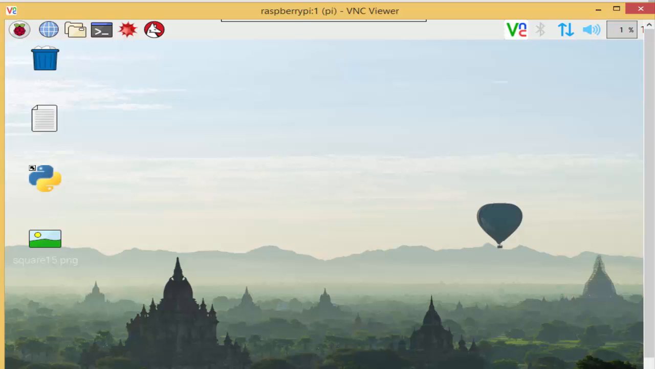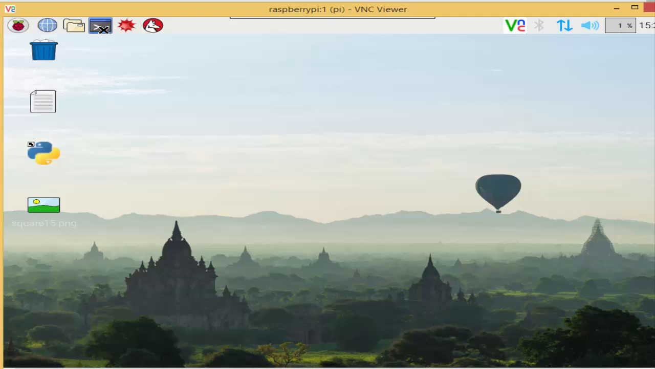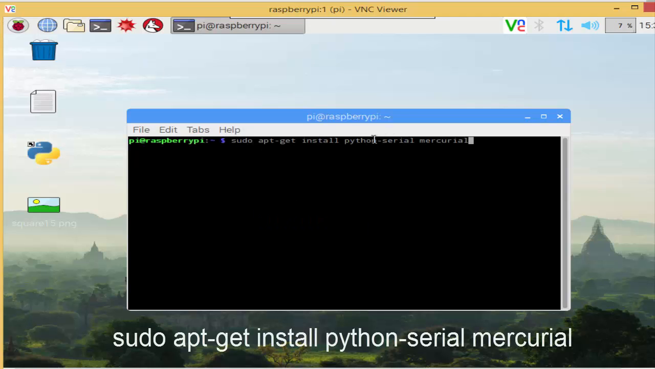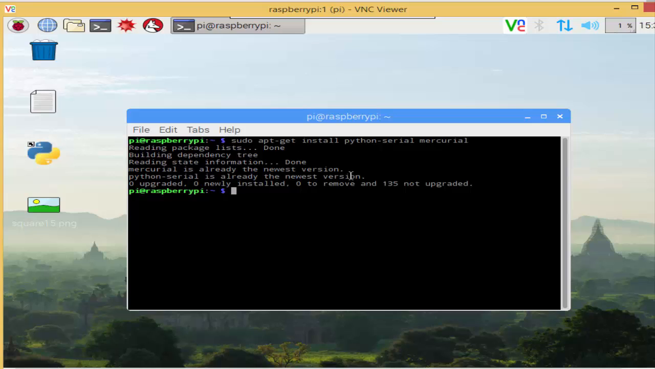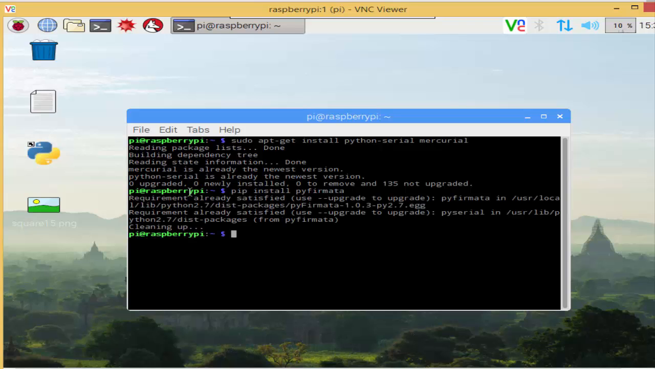Now we are going to install Firmata on Raspberry Pi. Open terminal. Run this command to install required modules. All the commands are given in the description. Now install Firmata. pyfirmata. I have already installed.